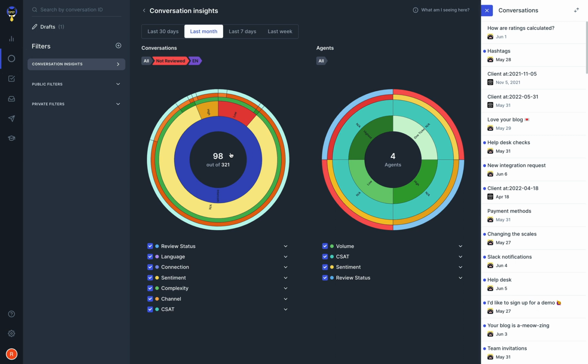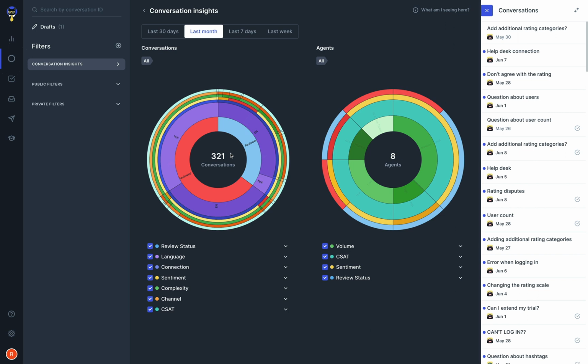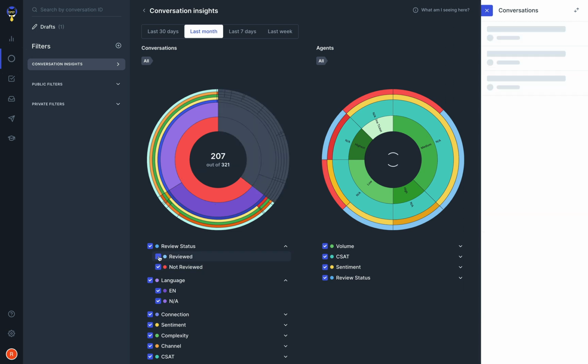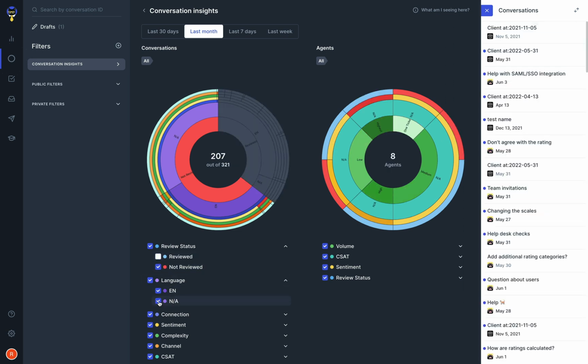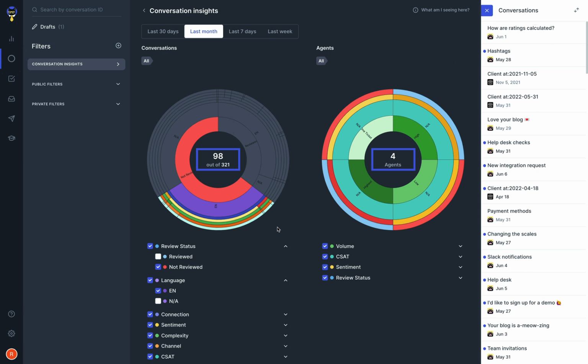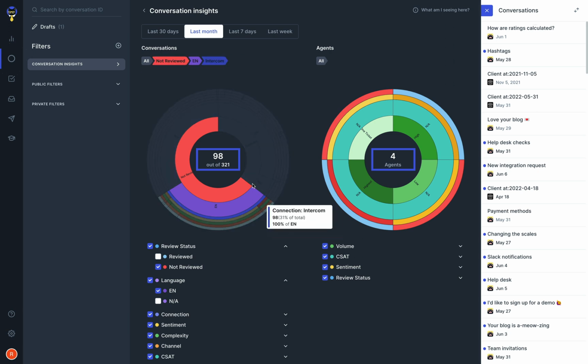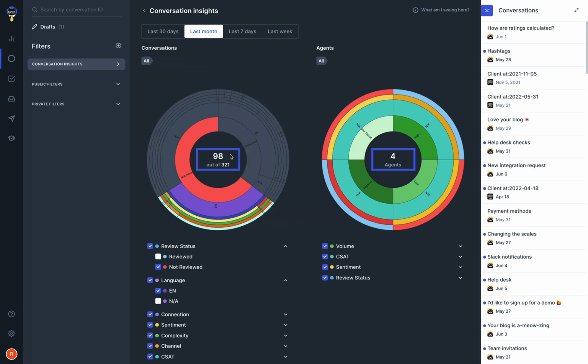We are now left with a list of 98 non-reviewed English conversations. Notice how the agent chart also adjusted with the selection, and we can see that 4 out of our original 8 agents were involved in answering these conversations. You can also choose to interact with the charts by deselecting the specific values for each attribute. For example, if we deselect the reviewed and non-English attributes, we are left with the same 98 conversations and 4 agents as we were by clicking into the segments on the chart itself.